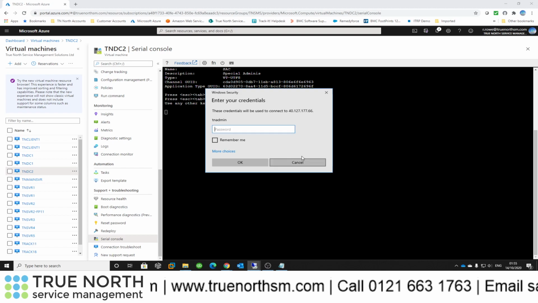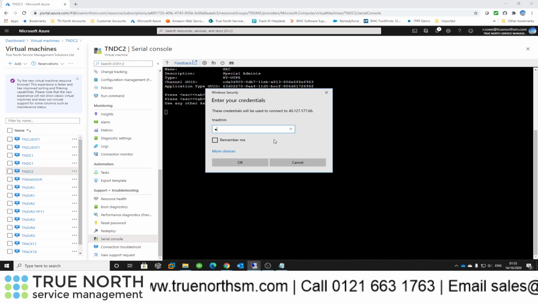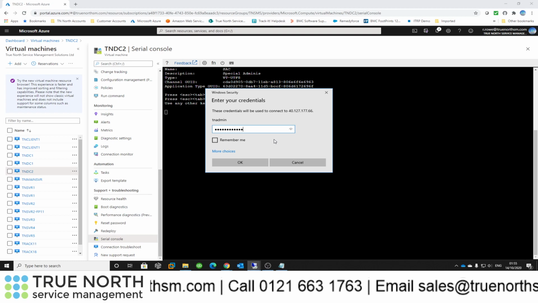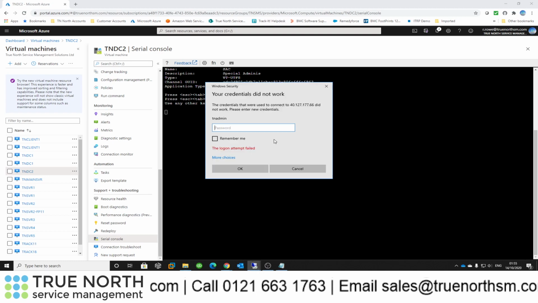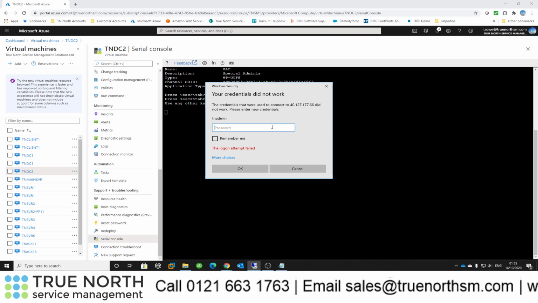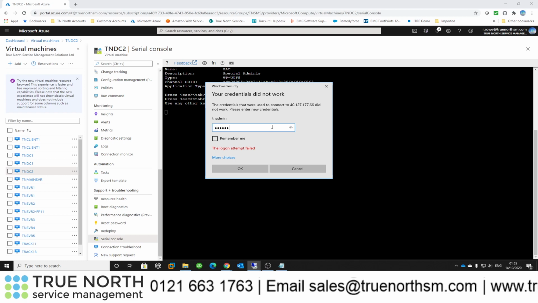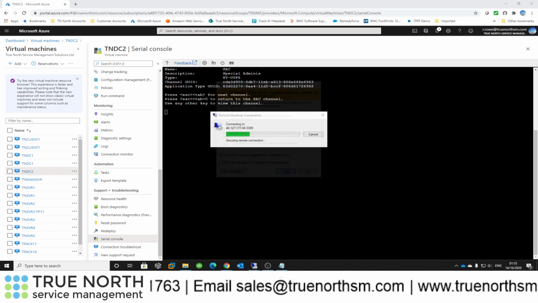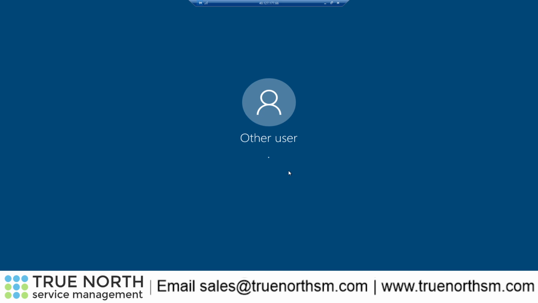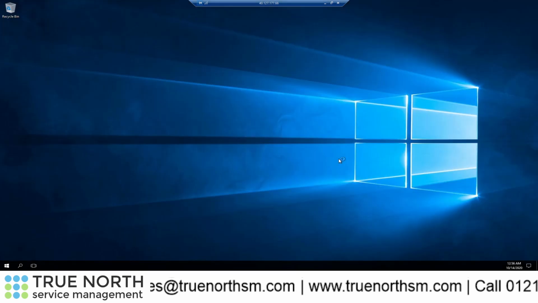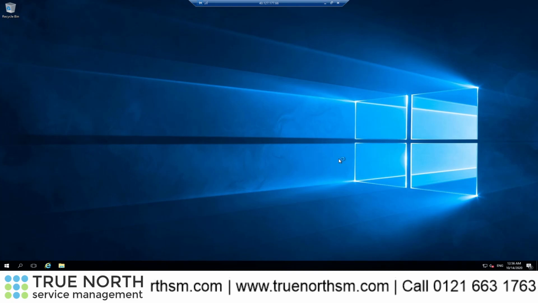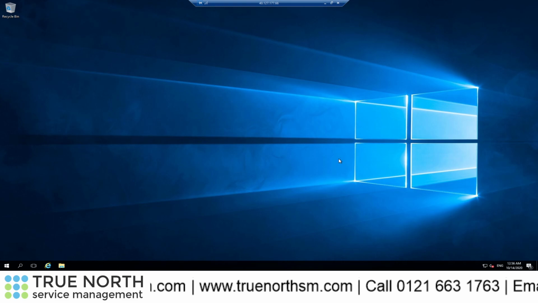running the remote desktop connection again. That's a good sign. Would help if you remember the password. And we're back into the virtual machine.